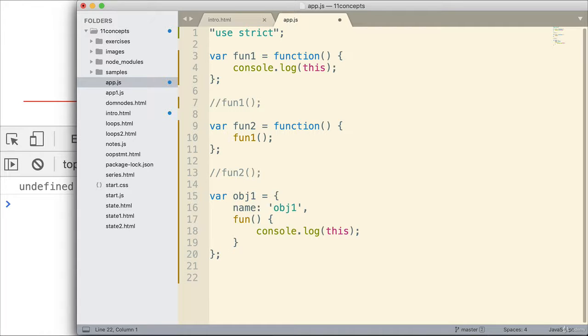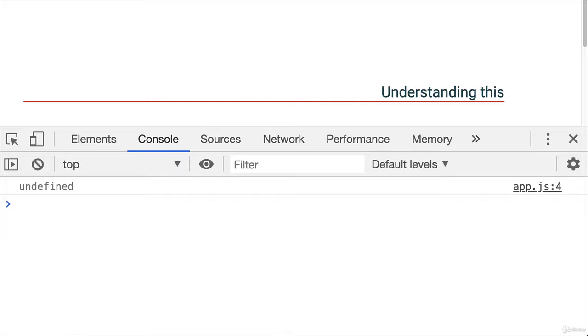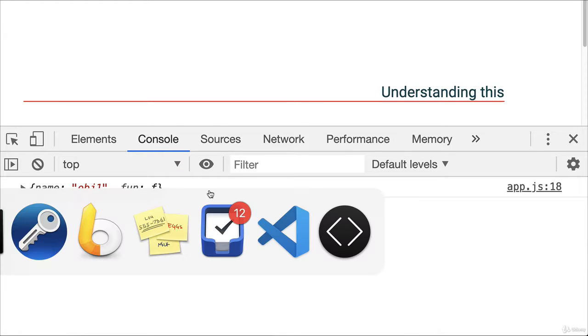Now, when we do obj1.fun, we invoke that. You can probably guess what this is going to reference. It's going to reference this object because we are invoking it from the obj1 object. That's how we're invoking that method. So let's go ahead and take a look at that. Sure enough, that's the object we see, obj1.